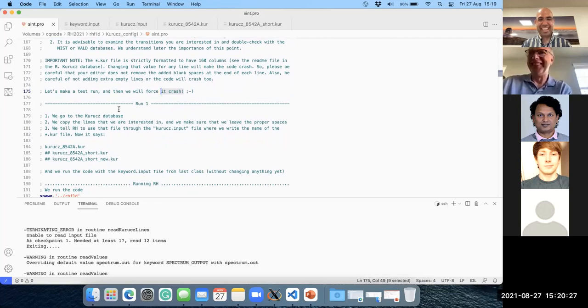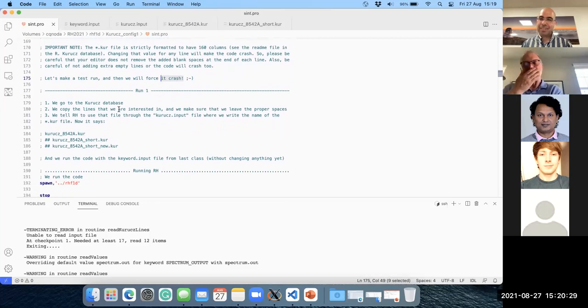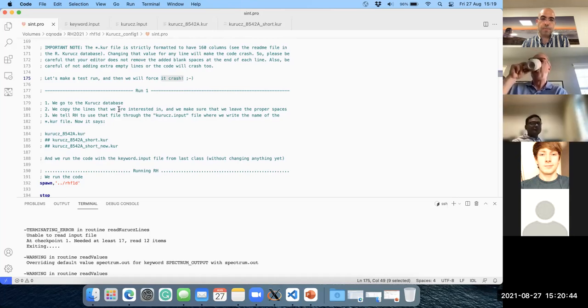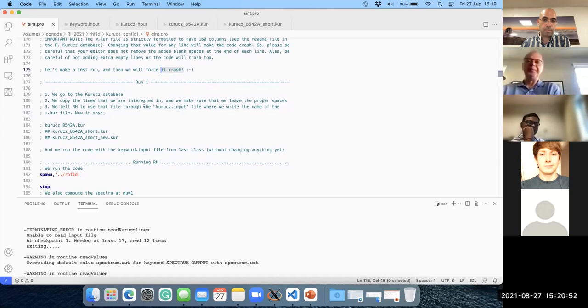So yes, the first run is just to run the previous, so last class computation. It was a file model, if you remember. It was very simple, and we spent some time preparing the non-LTE atom, a calcium atom, for making the computation. And we are just adding this file. So we go to the Kurucz database, we copy that, as we said, we copied in this file.